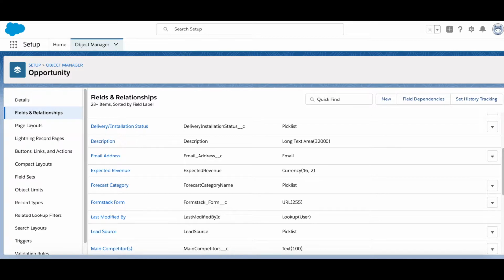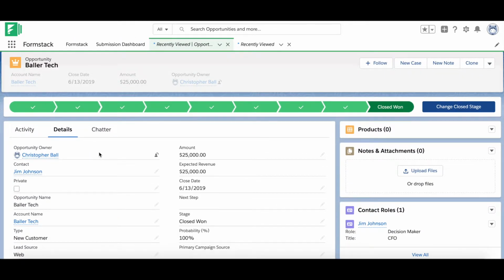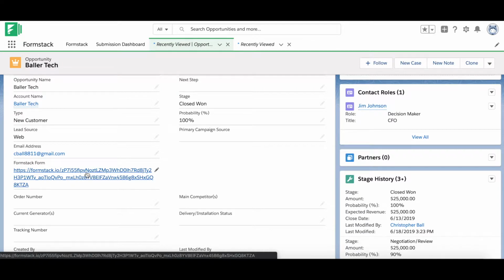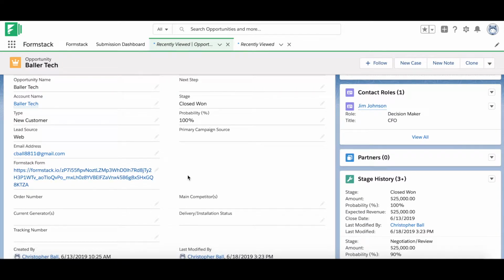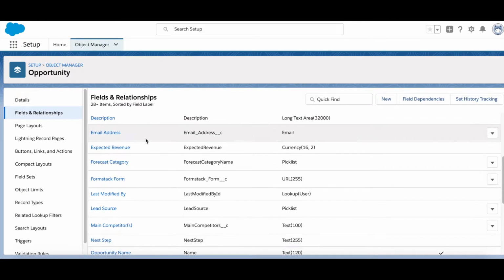So when we go back into our opportunity here, we look under details. Once we create that, we're going to have this FormStack Form field, and we'll be able to generate a link, our form link, directly into this opportunity, which then when we have the email go through, it's going to pull directly from this.